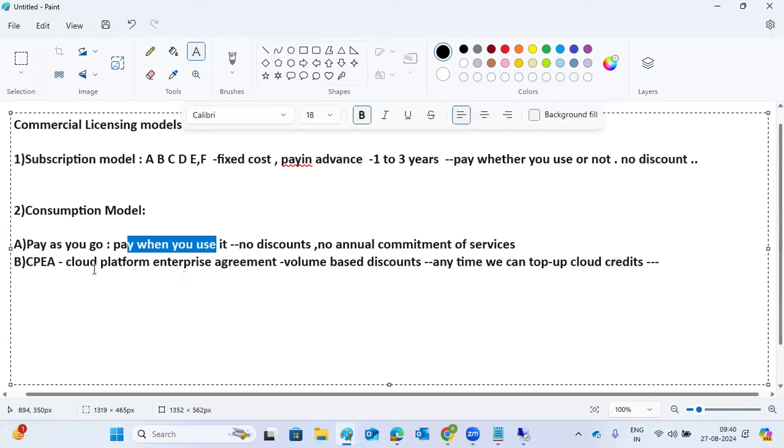For the enterprise accounts, we have the licensing model here. The commercial account model is a subscription-based model. Whether you use it or not, we have to pay upfront, in advance.